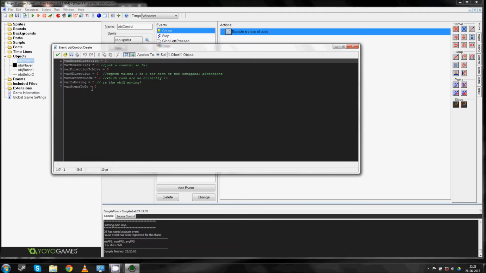And what will happen in that create event is that I define some variables. Because if I want to use a variable, it's good to have told the program that I want to use these variables. These are my own user-defined variables. The game also has some built-in variables.